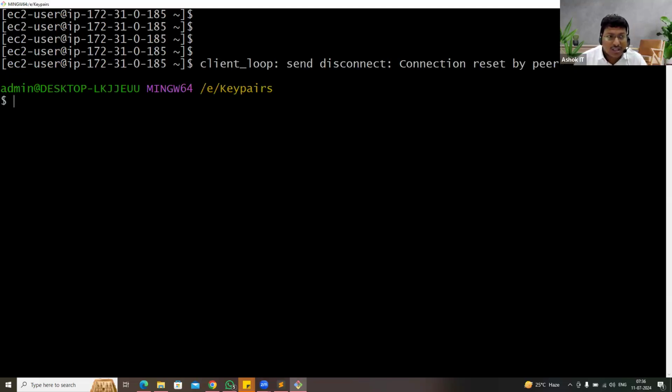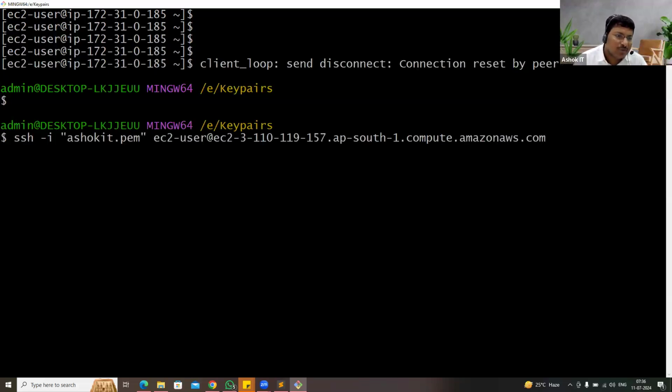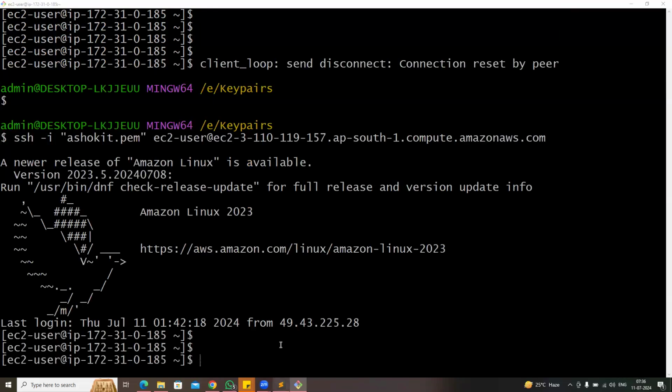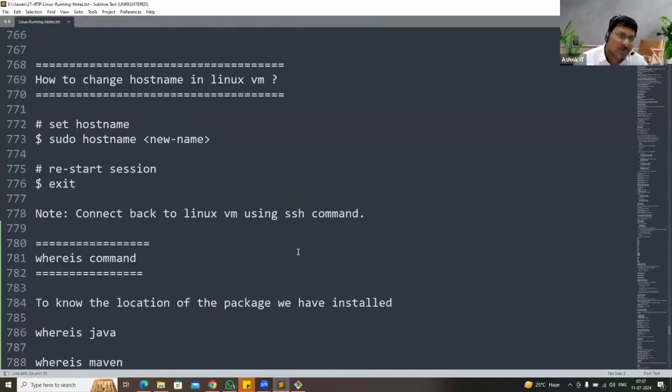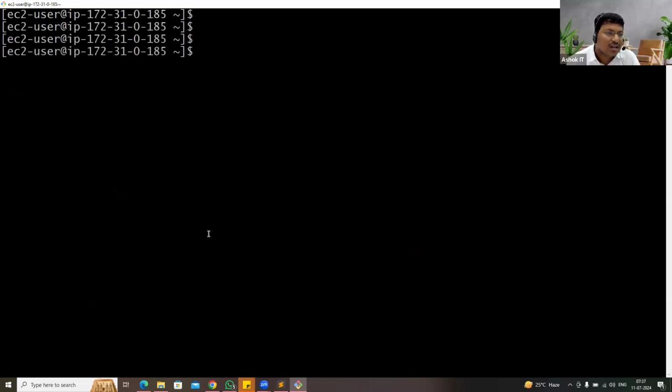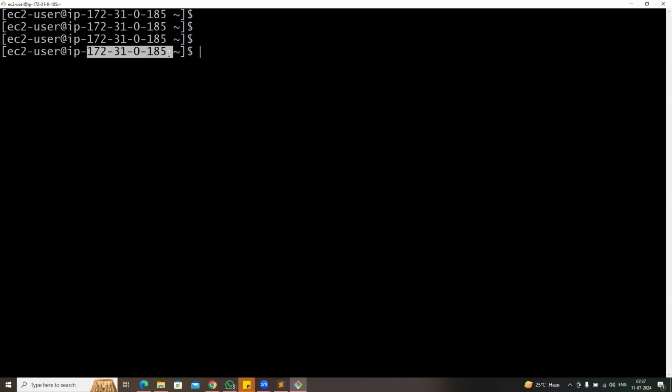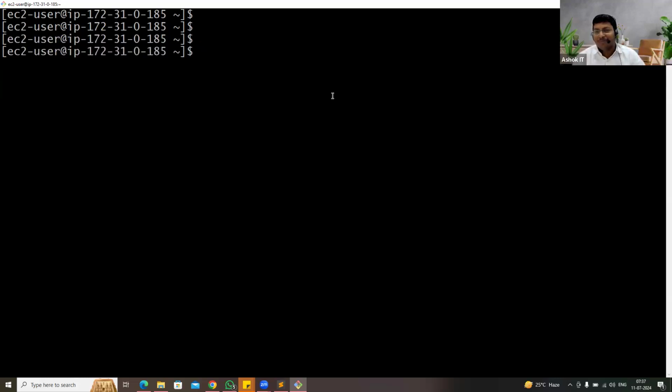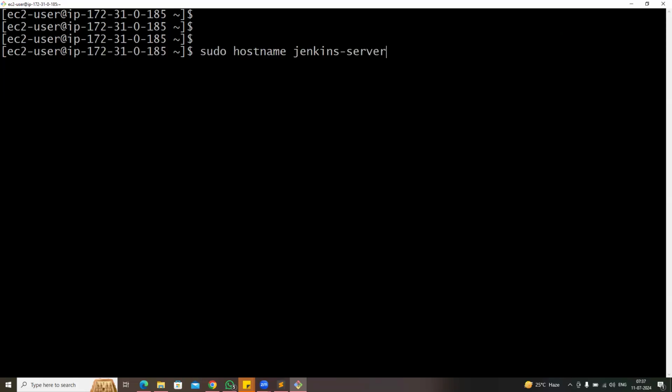Okay. So how will you set the host name? What is the command to set the host name? sudo hostname and the new name. Now you see, when I connected to this machine, it is showing me the IP address. Suppose I connect with 10 Linux machines at a time, can I understand which machine I'm connecting with and in which machine I'm executing the command? Today I connected with one machine, tomorrow if I connect with multiple machines at a time, it will be confusing, right? So what I'm doing, sudo hostname, I'm using my machine name as Jenkins server.